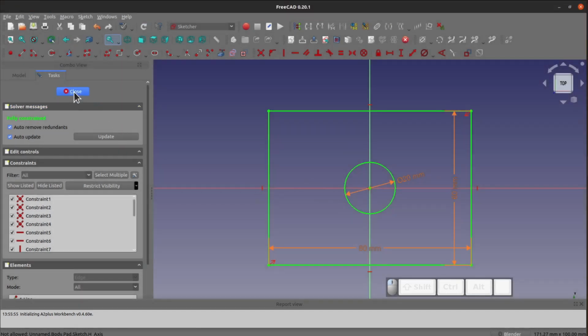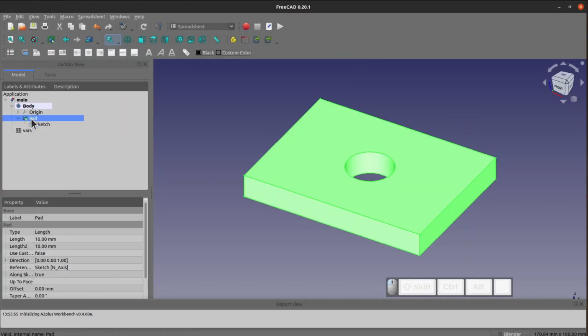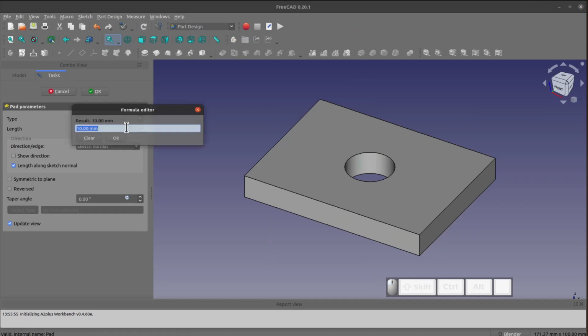Okay. Now when we close it, we have the block right here. I also want to control the thickness of it by the variable in the spreadsheet. So here it's main and H1. Okay.